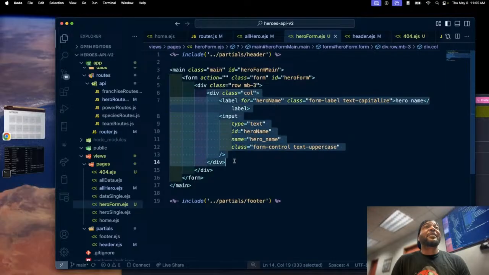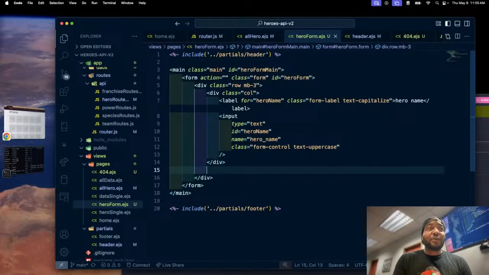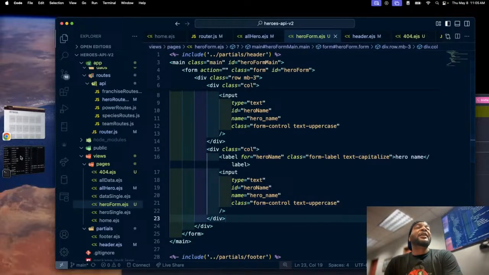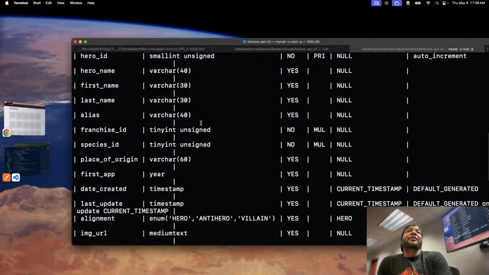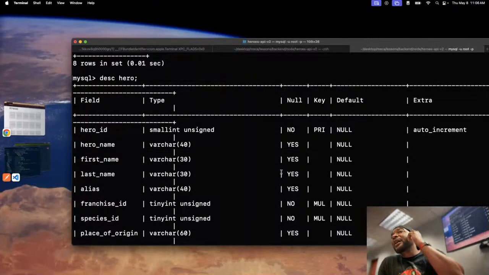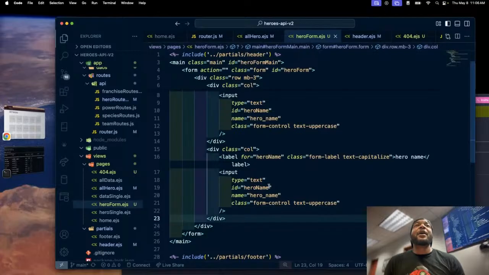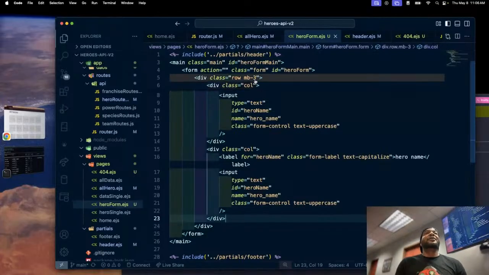I'm simply going to copy this whole column, and I'm going to paste it again. Now, when I look at this, franchise ID and species ID, those values cannot be null. Everything else can be null, so I don't need to set anything to required here. But if I needed to, I would just add the required attribute. Okay, so there's my hero name.